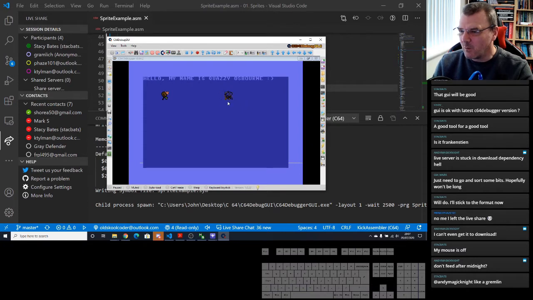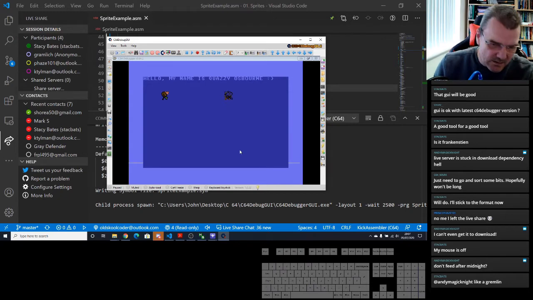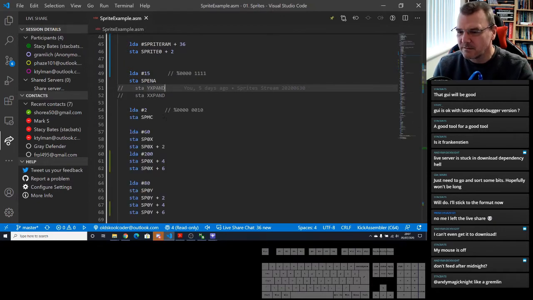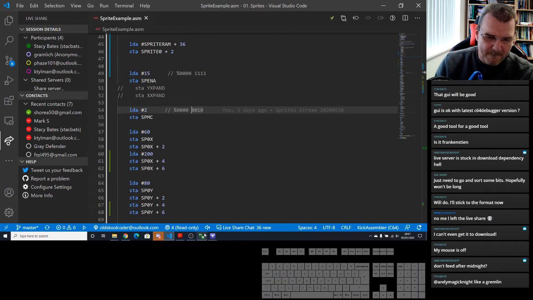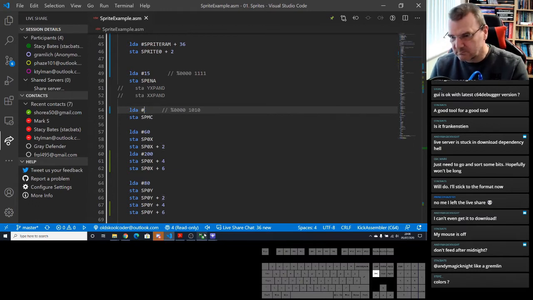Right then, what are we missing? Do you know what we're missing? This. Missing the multicolour mode. So that's 8 plus 2 is 10. We forgot to turn the multicolour sprite on.